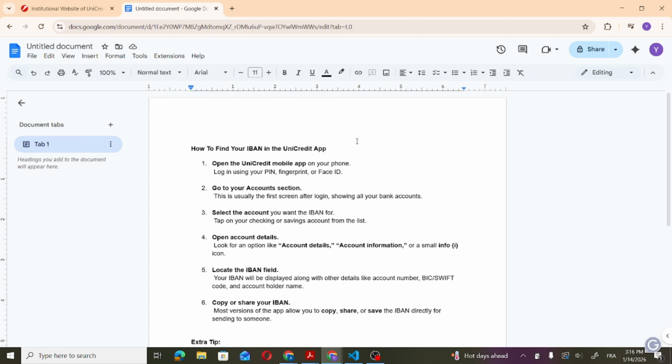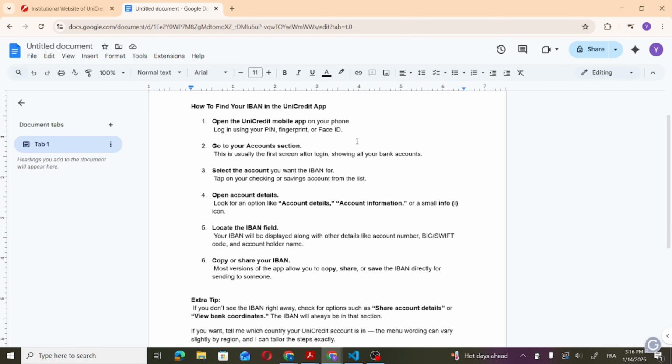So first, open the UniCredit mobile app on your phone, log in using your PIN, fingerprint or Face ID, and then go to your accounts section. This is usually the first screen after login, showing all your bank accounts.